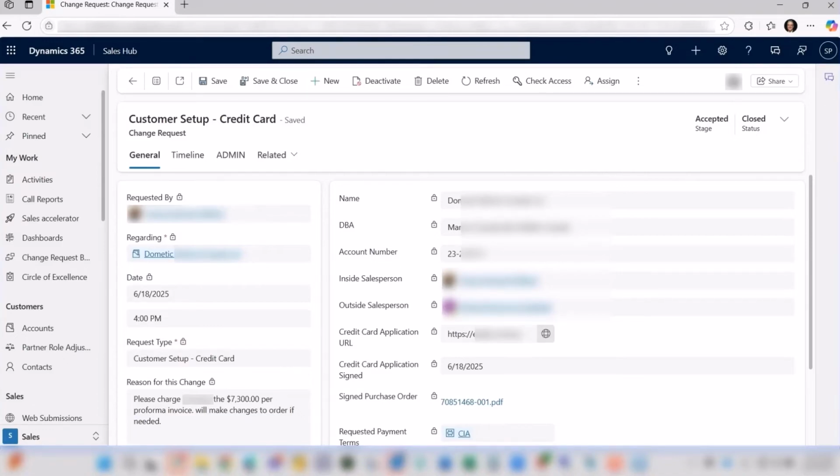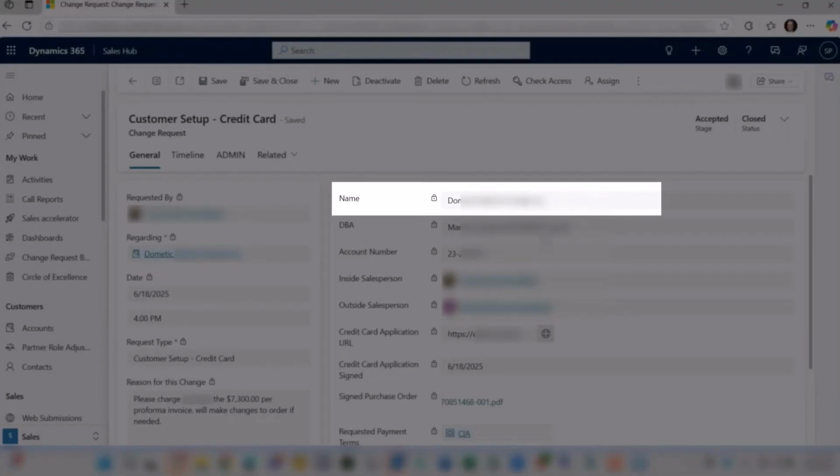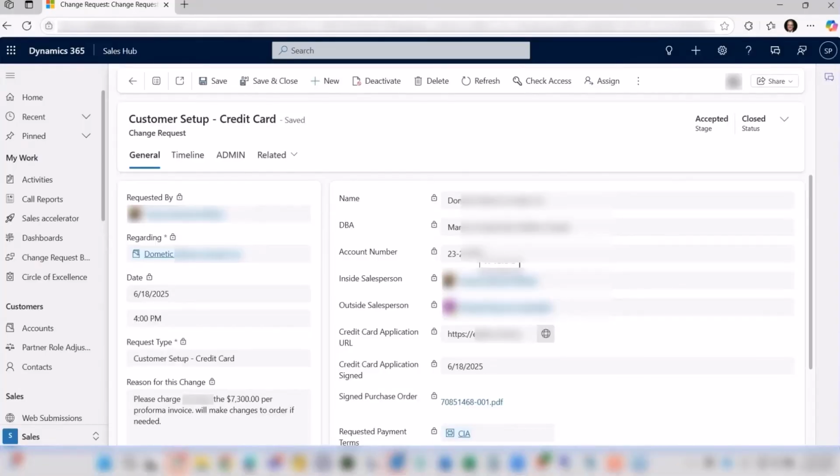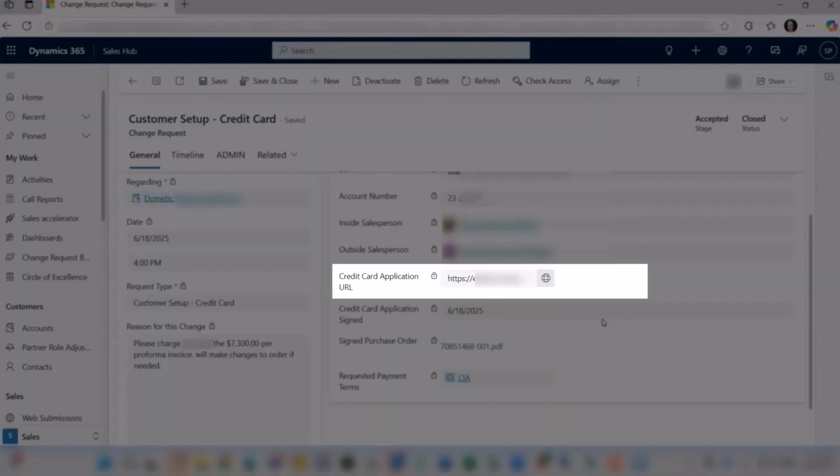And this one went through the entire process, and you could see all the information that was gathered. The name, their DBA, the account number. So the Master Data Manager actually entered this into the accounting system, received the number and typed it in here. It's not automated just yet, so it's manual, but that's how the process is handled. Here's a link to their credit card application. So we use DocuSign for this customer, so the process actually saves the signed document automatically into a folder and puts a link right here. So it's easy to find.